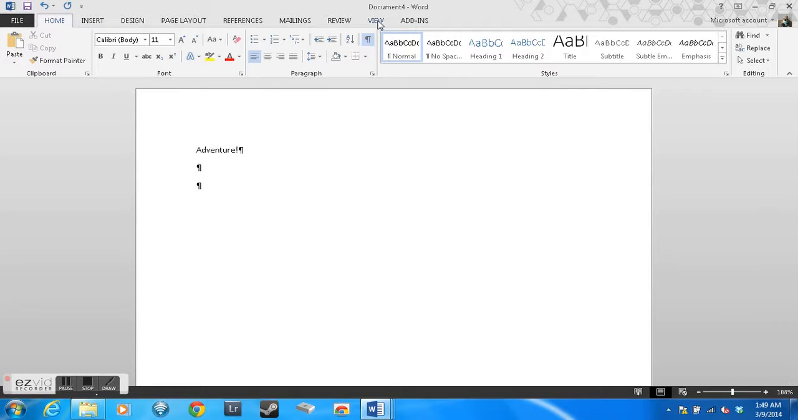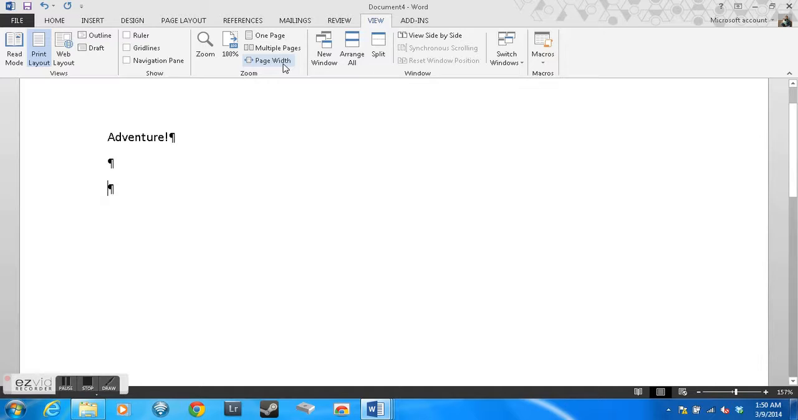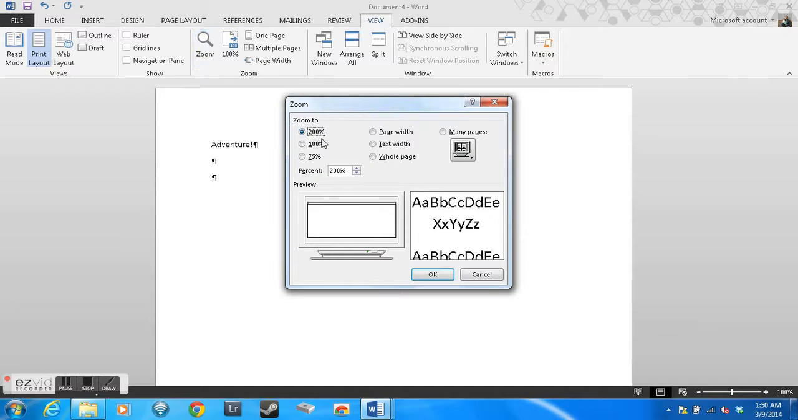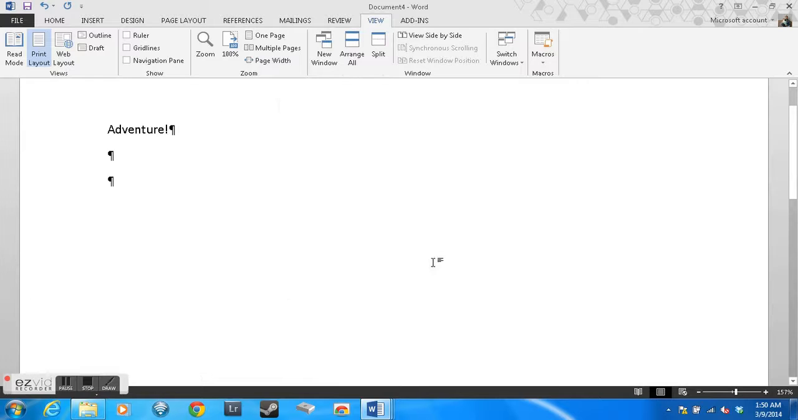Page 7, we're going to hit the View tab and then Page Width. So that means our document is going to be the width of the page. And also under the View tab, we can show different sizes of documents. If I want the document to be 100%, if I want to zoom in to 200%, if I want to zoom to page width like I had it, if I want to view multiple pages, and so forth. And I'm just going to keep it at page width right now.